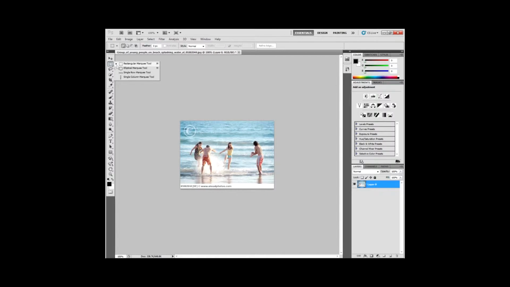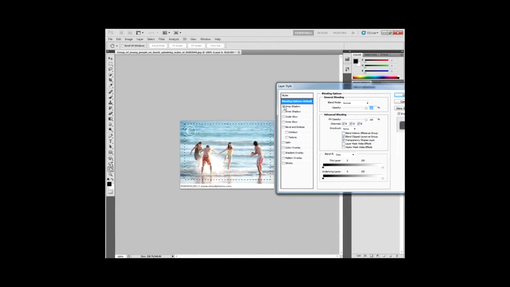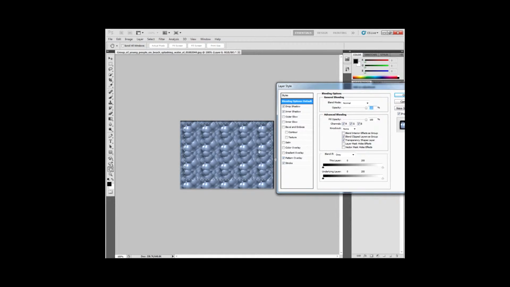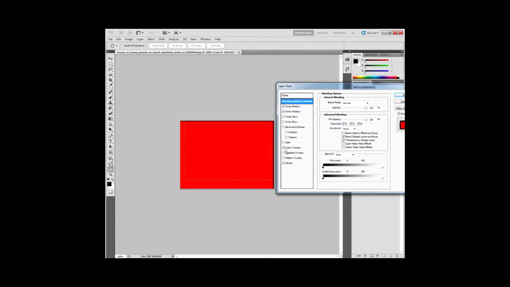This is the rectangular marquee tool. Obviously, you can make something rectangular. What can you do with the rectangular marquee tool? Let's choose an area, for example. I will go to the effects bar, blending options. You can do awesome stuff. You can do a stroke, pattern overlay. You could do a gradient overlay or color overlay.